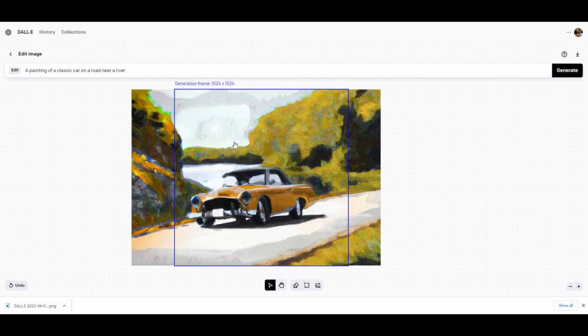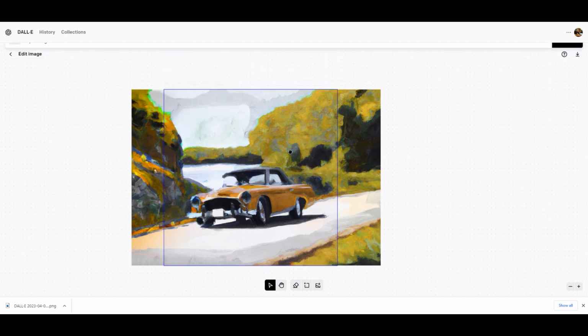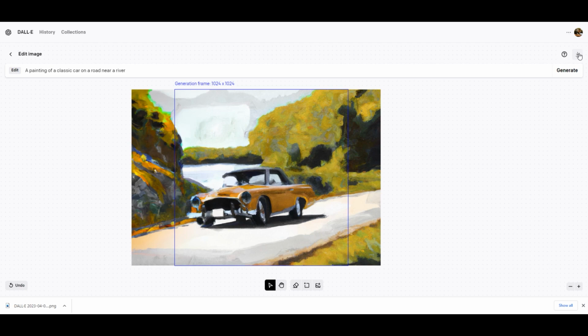Alright, so now that we've made our picture pretty much what we wanted, then we're going to hit download, and now we've saved that to our computer. We have it now. So we have the original one that was in that lineup before, and we have this new one that we've created.